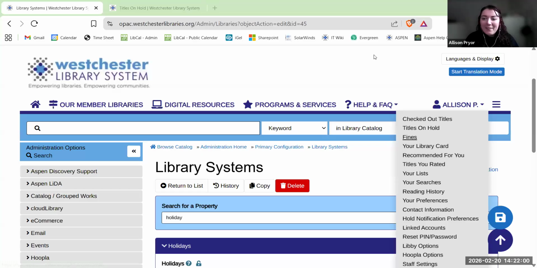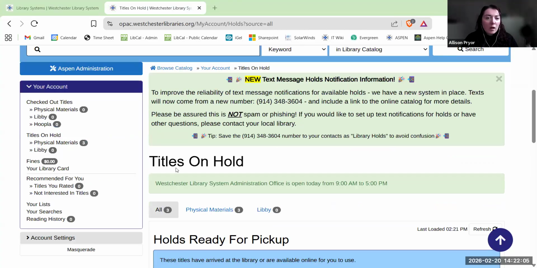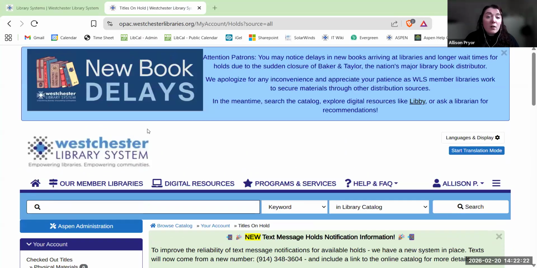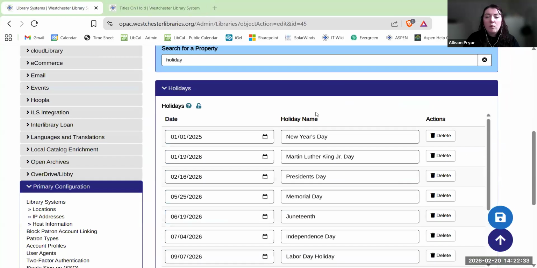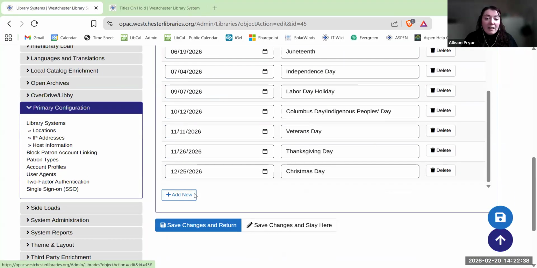Okay. All right. So if I were to log into the catalog and see if any of my holds were available, where this says Westchester Library System is open today, instead this would say this library is closed in observance of Arbor Day, President's Day, what have you. This is the only place that displays. There are libraries that have added menu links to pages that also include their holiday closures. So if that's something you're interested in doing, I will show you how to do that when we get there. To input your holiday closures, you're just going to click Add New.